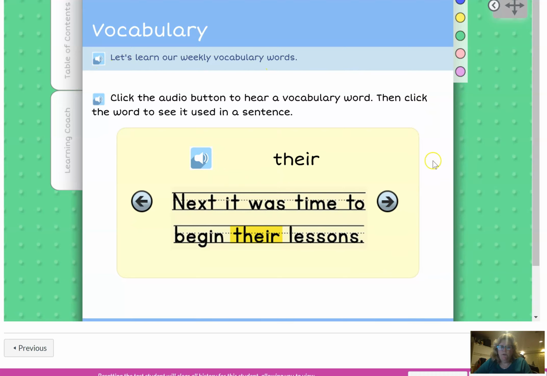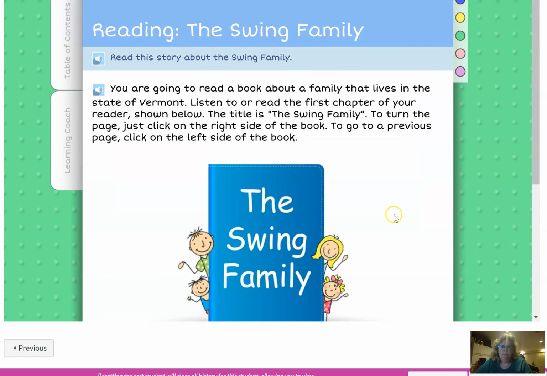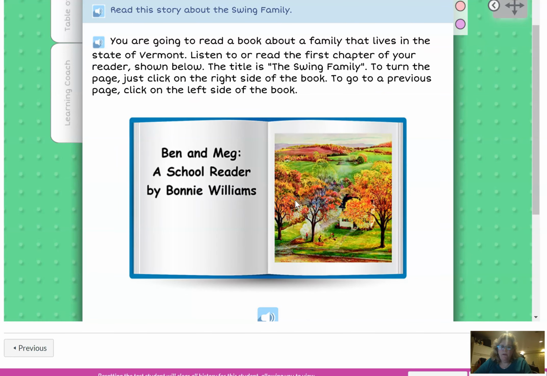Make sure you're reading all the directions on each page and doing everything on every page. Here's a book you get to read.